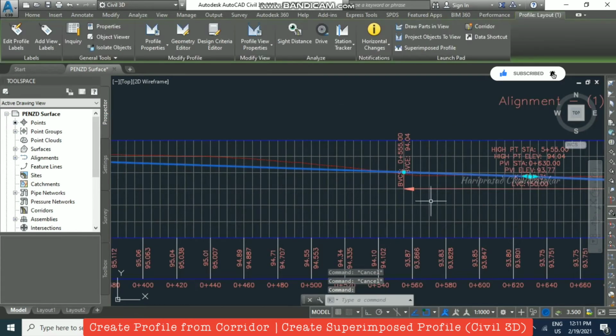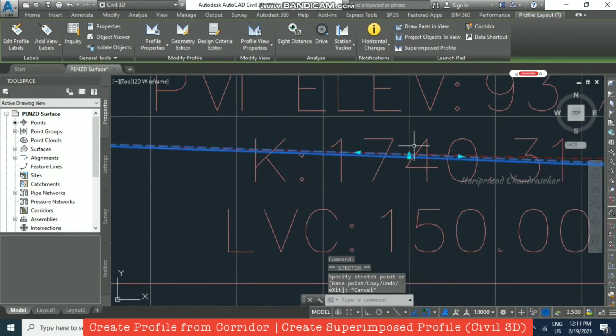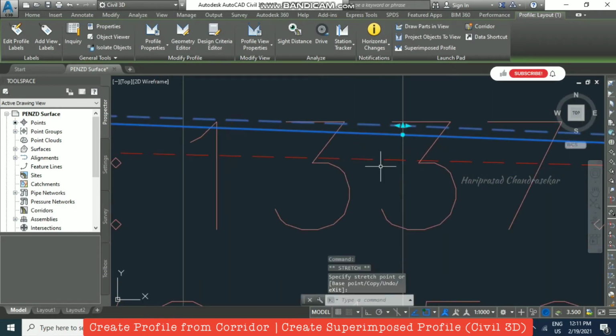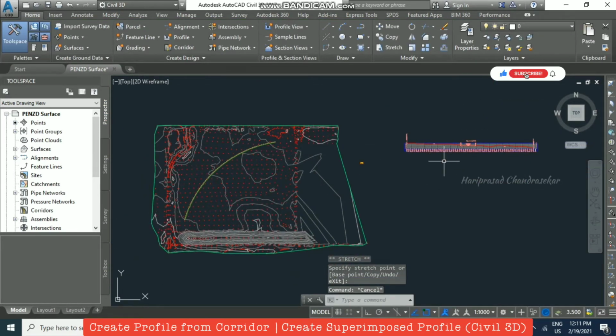And after that also, based on the grips, we can modify. For example, here we have this grip. So we can modify the design profile as well. See, now we have this one. So we can just go for building our corridor.